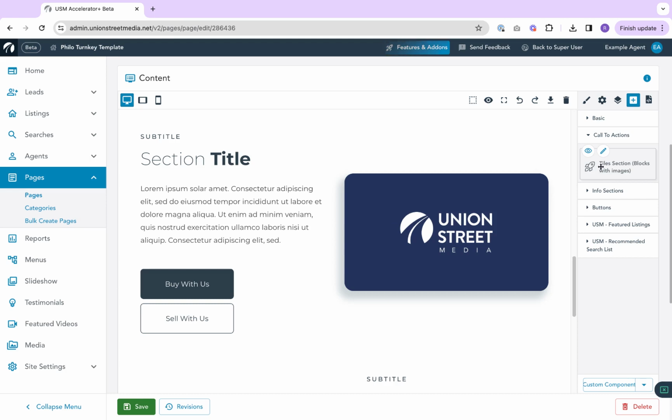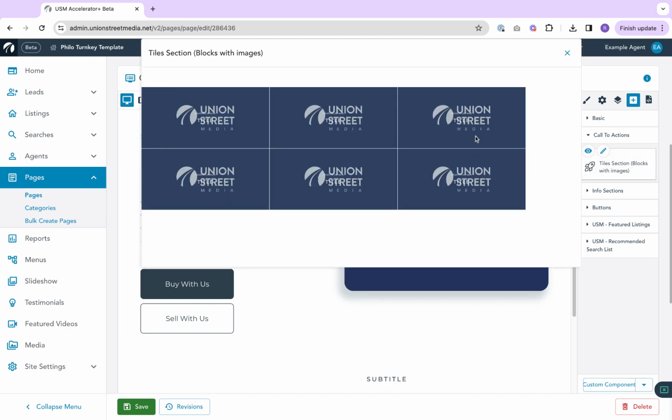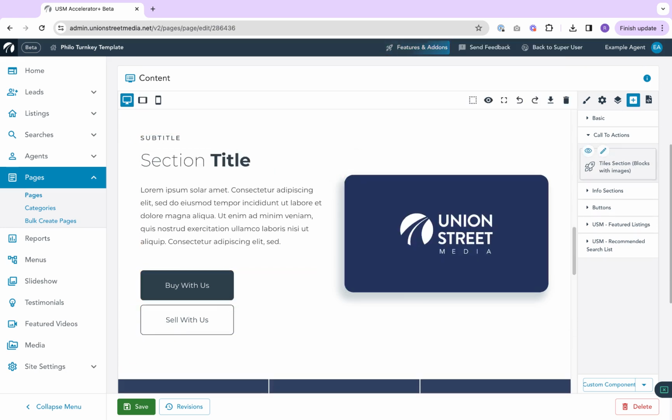When hovering over these blocks, you're also going to see an eye icon and a pencil icon. If we click on the eye icon, you're going to see a preview of what that section looks like. So here you can see 3 across, 2 rows, tile section with images. When we drag and drop this, we can then edit those images and text and links.